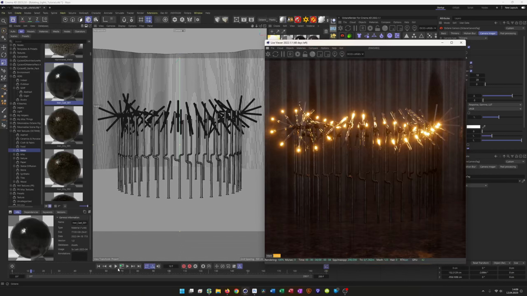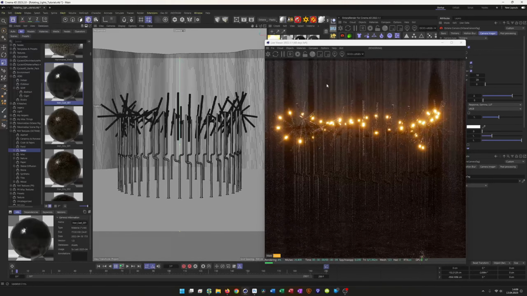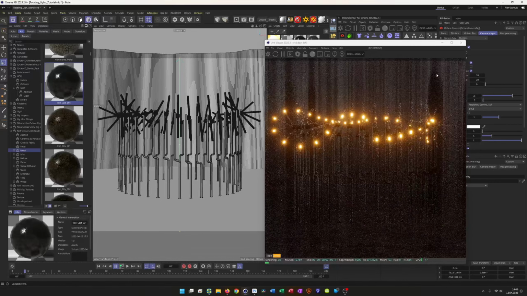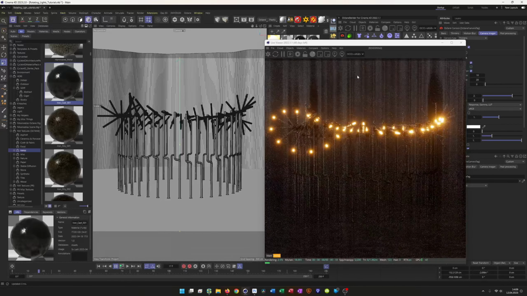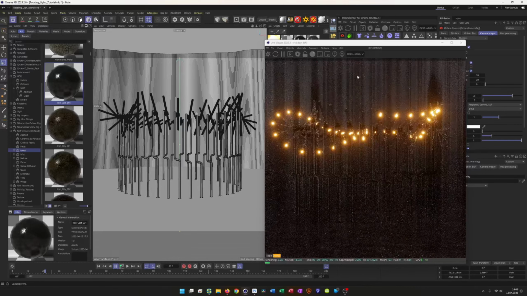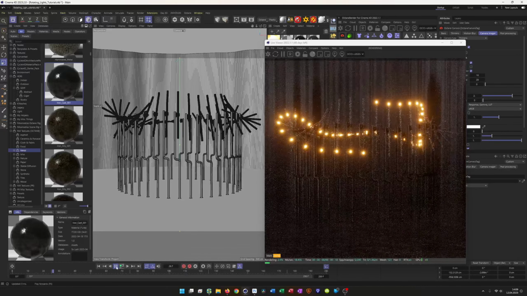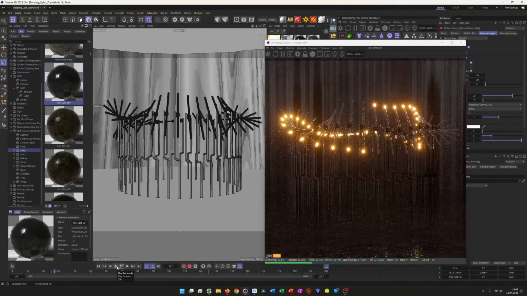And of course, in the background, you will have the moving light here because of the displacer on the wall. And stop it. Yep. Okay. I would say we can be happy.